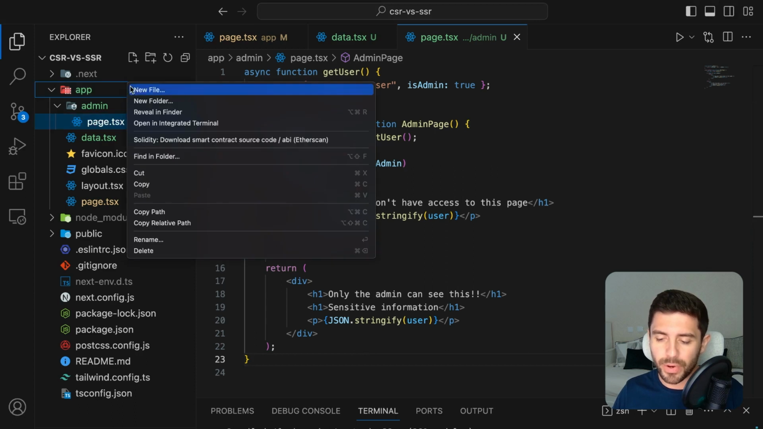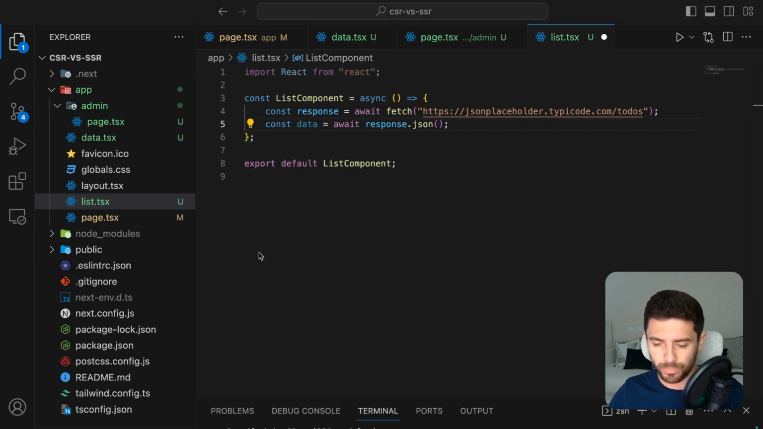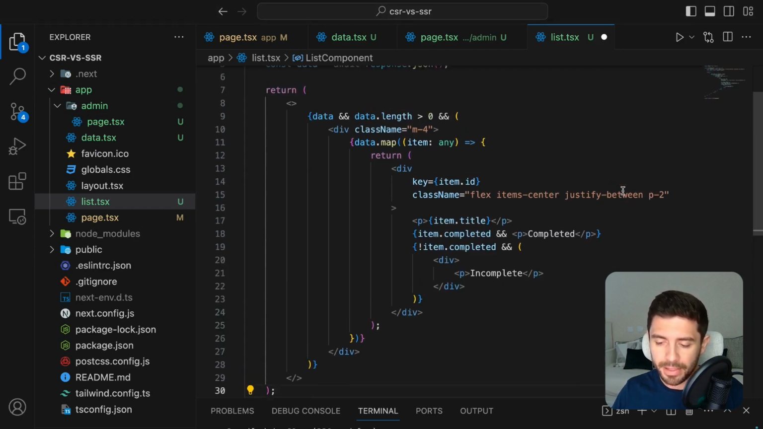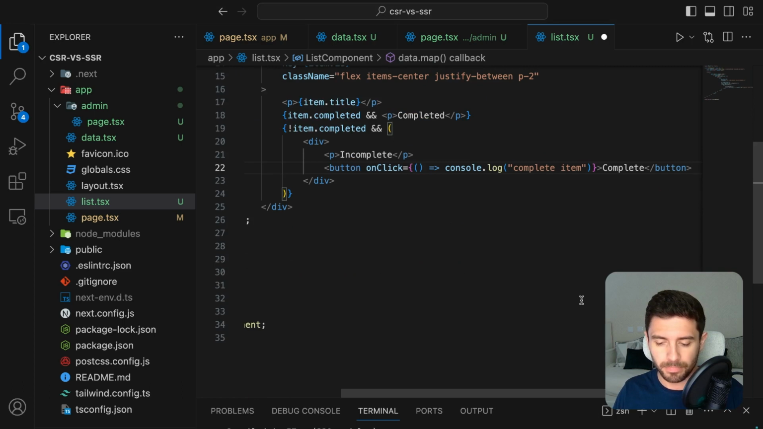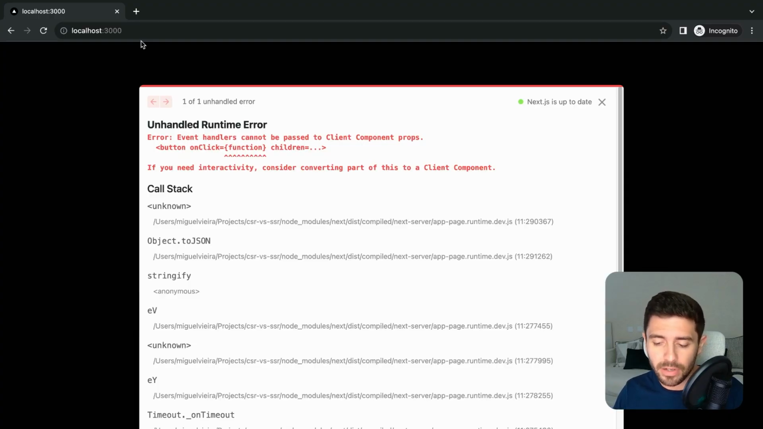My personal recommendation is to always default a component to be rendered on the server unless it needs a browser event. Let's build an example by creating another component called list and fetching all of the to-dos from our API. We will display the list of items, and each item will contain a simple button. If the item is not completed, then clicking the button will mark the to-do as completed by simply logging a string indicating that it is completed. And as you can see, we get an error saying event handlers cannot be passed to client component props. This is because we are trying to use a browser event on a server-side component.